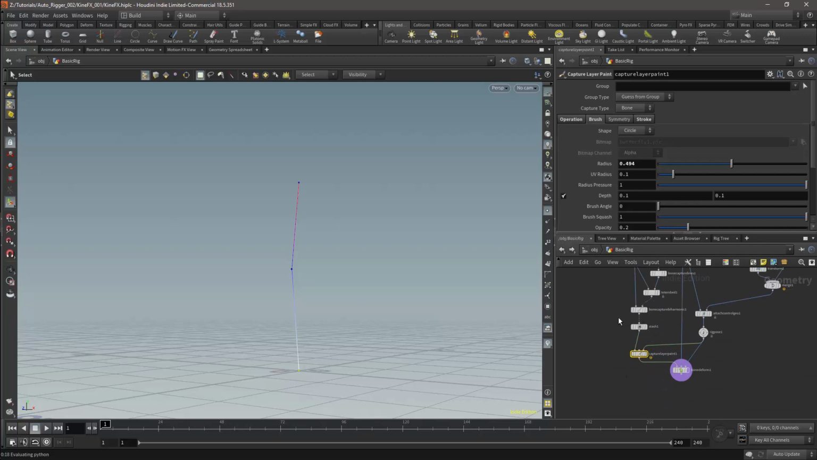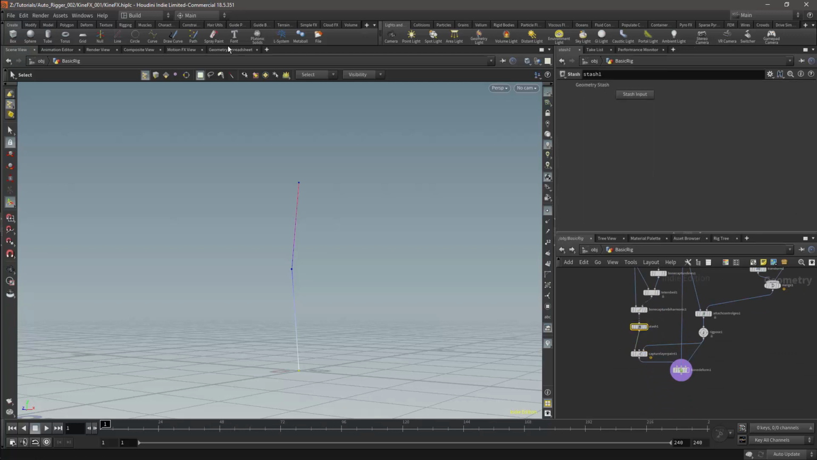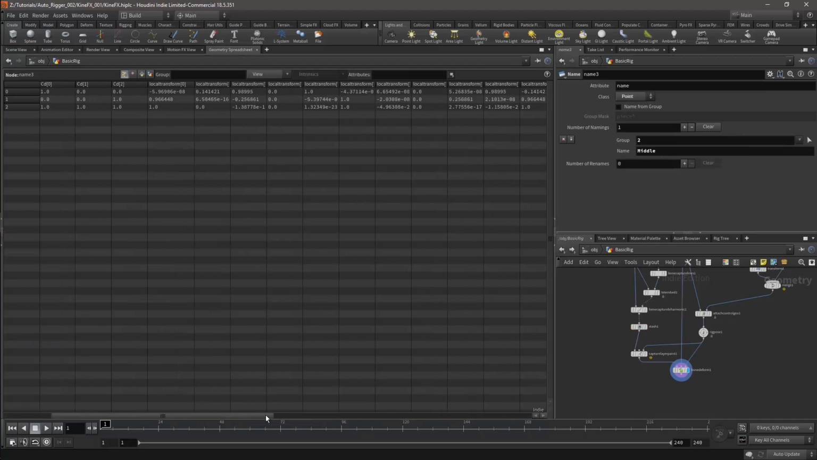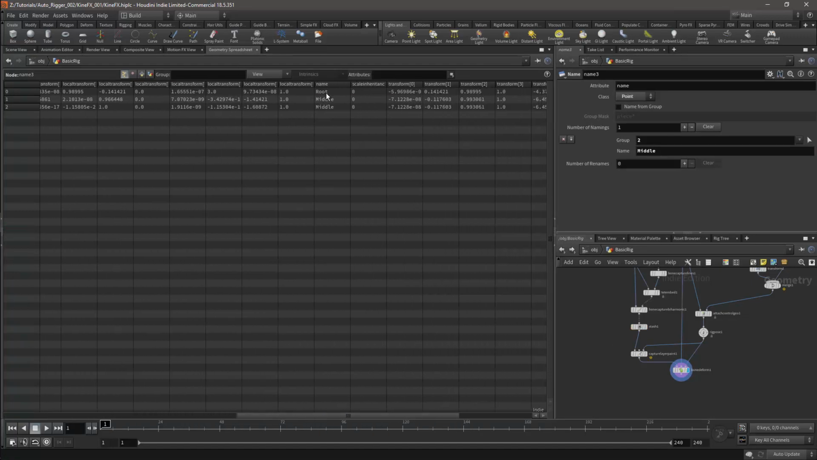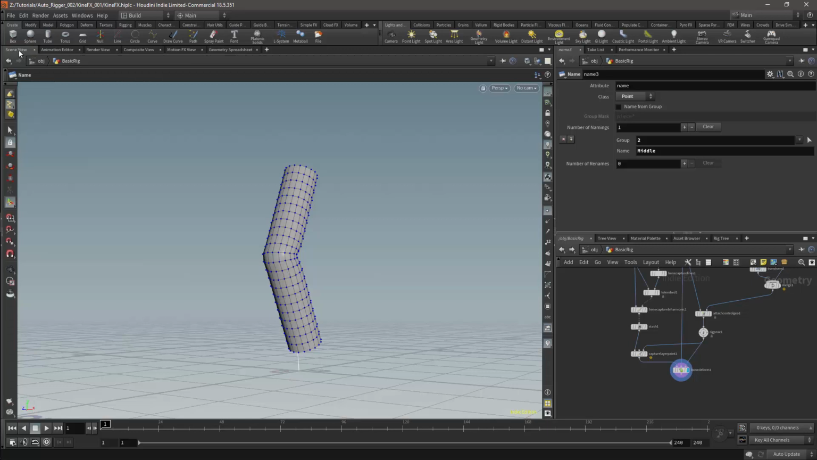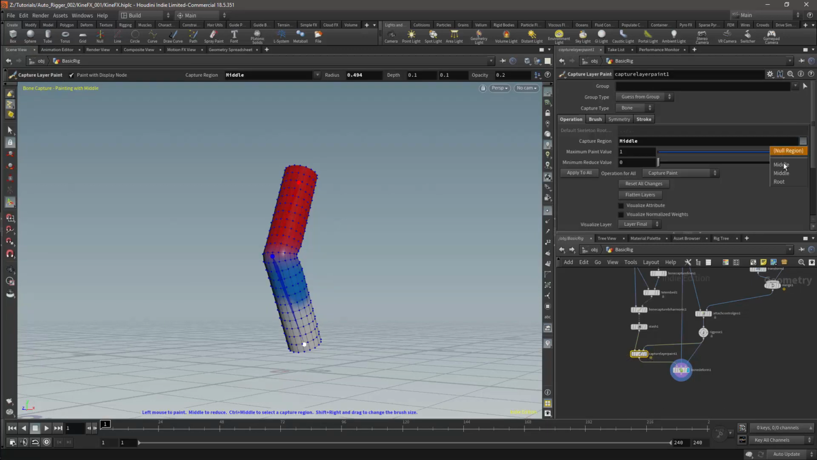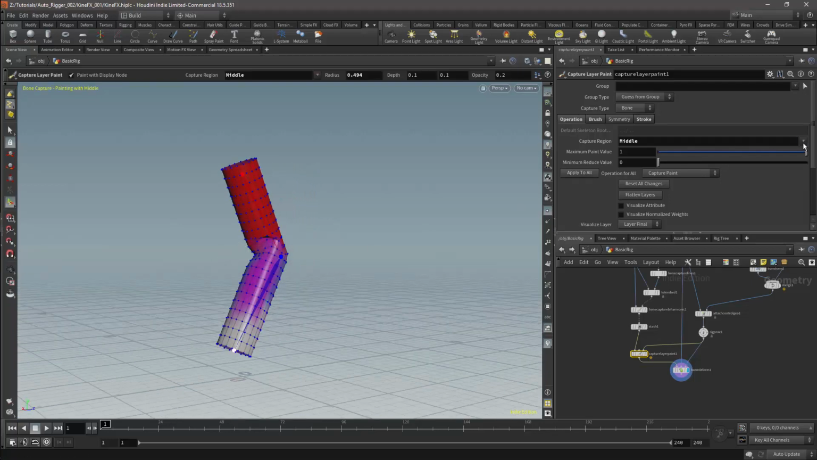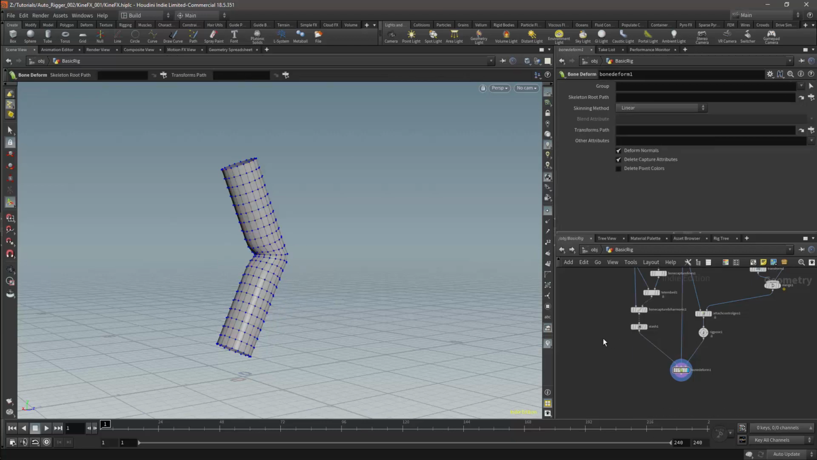I'll then need to update my stash node. I'll also want to update my scene. My points for the deformers are now named root, middle, and middle. The weights I painted for the effector have now all been removed from the mesh, leaving zero values. And I can now repaint the values for the middle deformer. Although in this case it is easier to replace the Capture Layer Paint node.